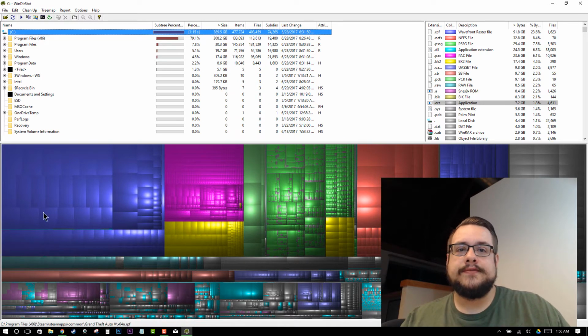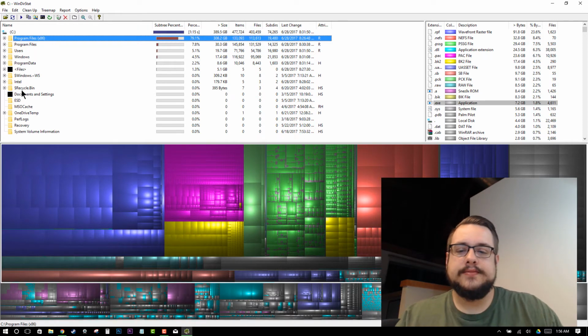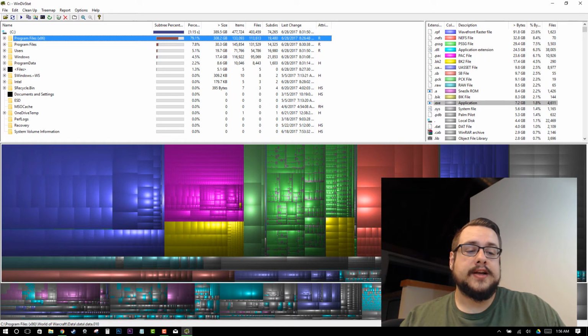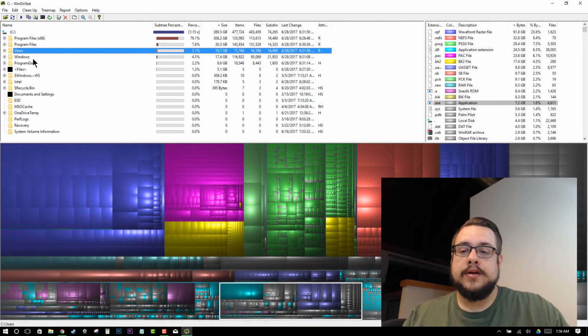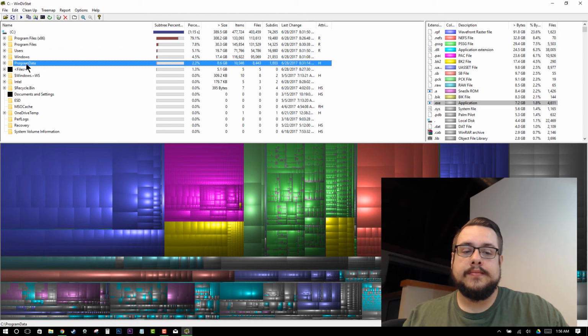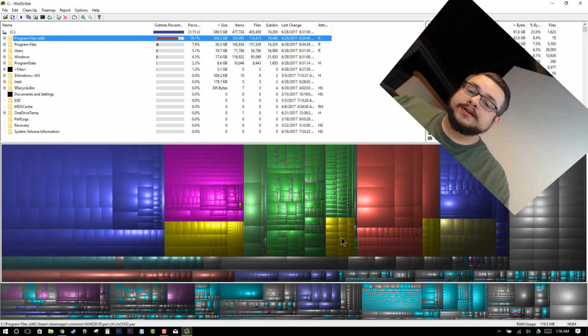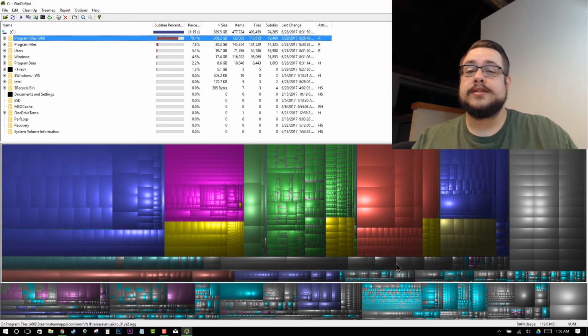But let's go into the folder structure and what all these squares mean. So if we click on Program Files, you'll notice that the square that's highlighted becomes this right here, this whole square. And that means that this box represents my Program Files. So if I click on the other Program Files, we'll see it's a little bit lower. If I go to Users, that's down here. Windows is over here. And ProgramData is right here, right? So if I go back to Program Files, we'll see that that's what takes the most space on my computer.